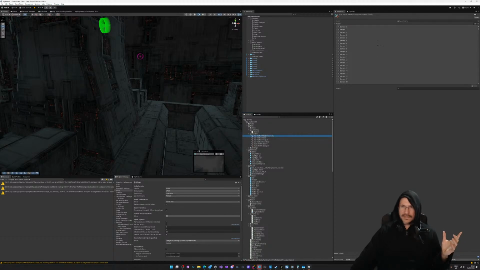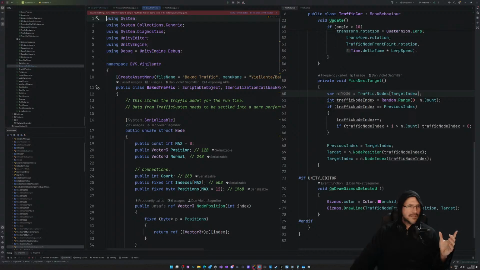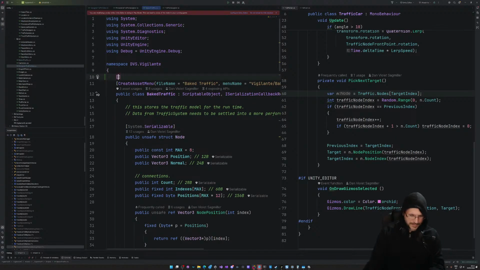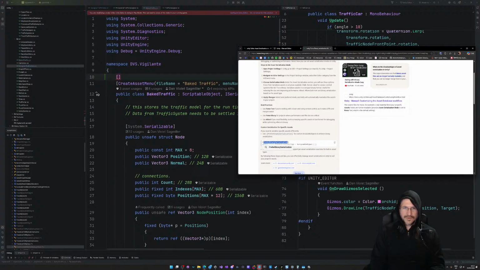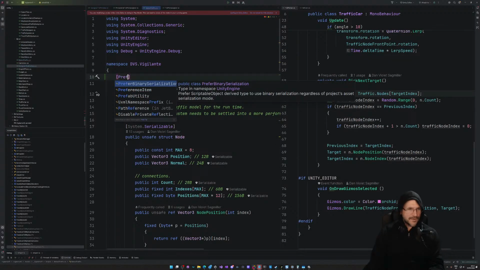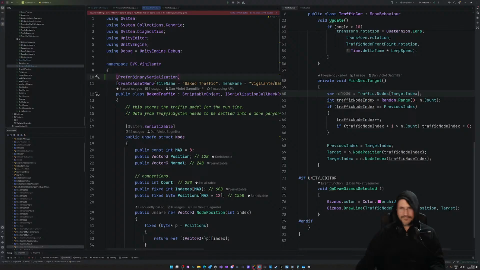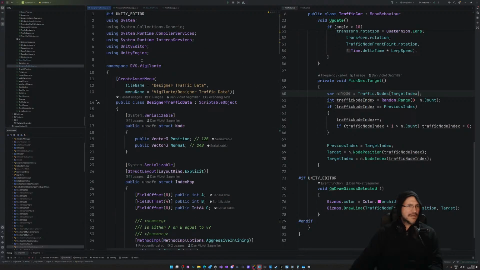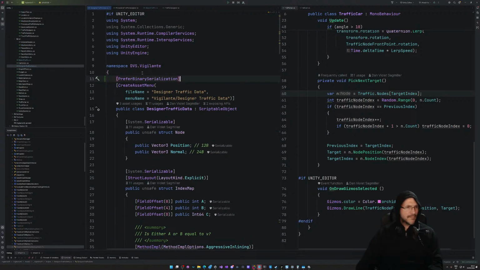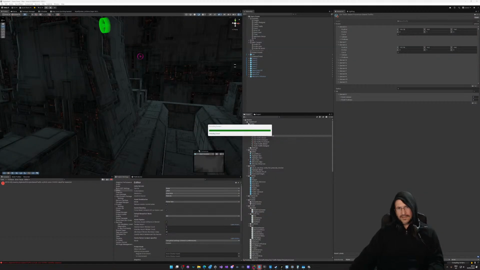Okay, we got that one. Let's go to the class code. All right, right at the top of it, we add another attribute. That one was forgotten. Preferred binary serialization. Save that, Control S. The other one that I needed is the other type of traffic. So we have baked traffic, and then we should have designer traffic data there. Scroll up to the top and right here. That's it. Save both, return to Unity.